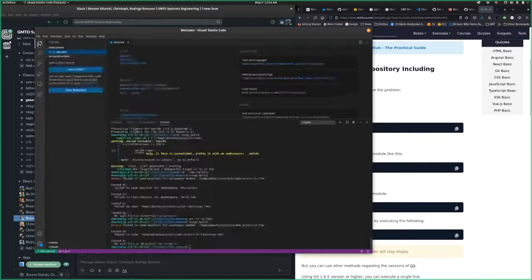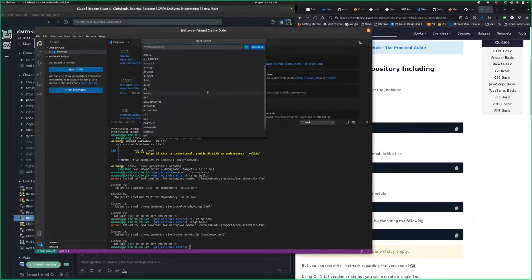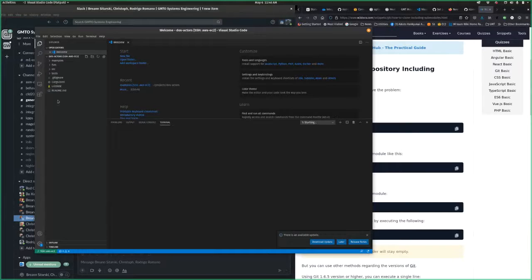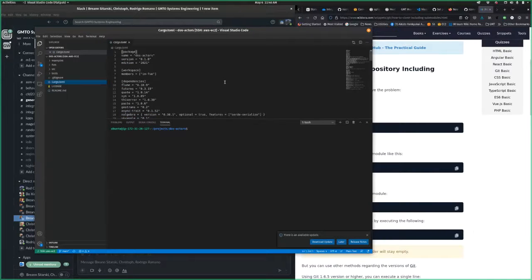Let's try to open the folder. Let's go to projects. Okay. I forgot to remove that. That's bad. I will have to commit a new version with that. So you see the two lines for workspace. I went maybe too fast. Let me go back. Okay. Workspace, members. You have to remove that too.